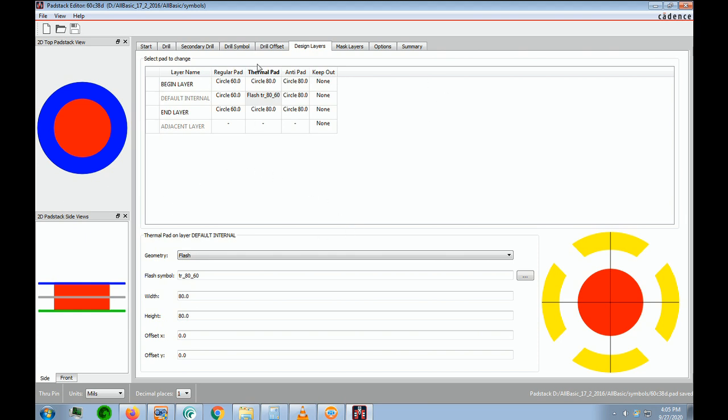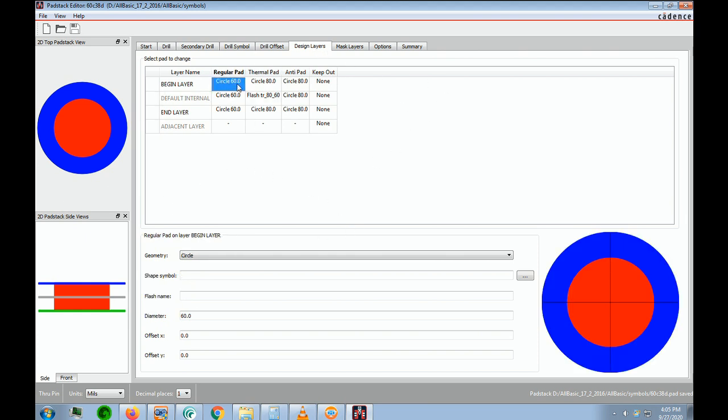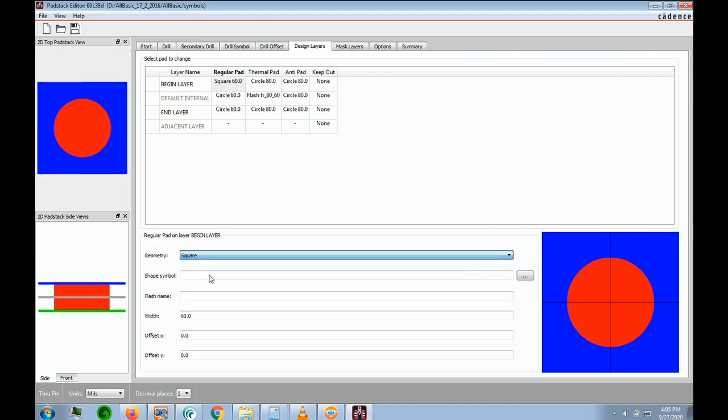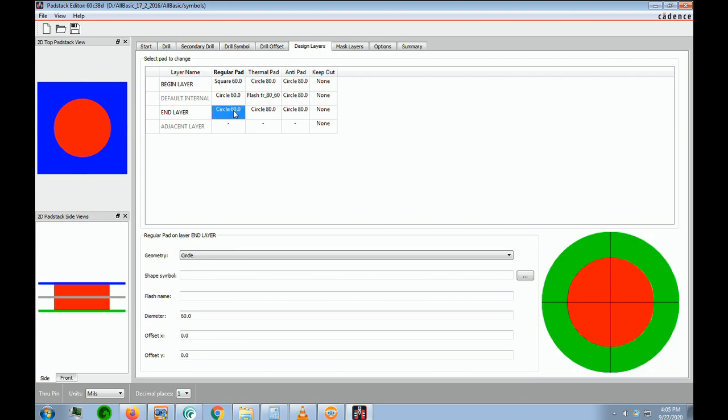Let's go to the beginning layer, for instance, and instead of a circle, we want a square. So we put a square. That's done. We know it's exactly 60 mils. That's fine. And if we copy that, that was a right click, and I'm going to left click and a right click and a paste. And so now we have our square pads. So this is all done. The thermal pad is circle, the anti-pad is circle. That never changes. So we've got a square pad on the top, square pad on the bottom.